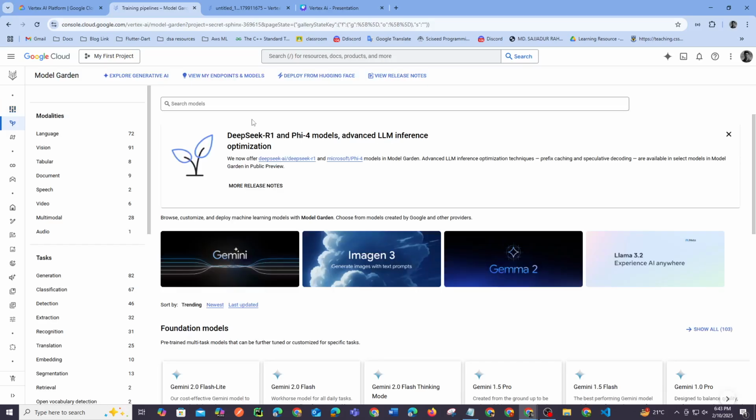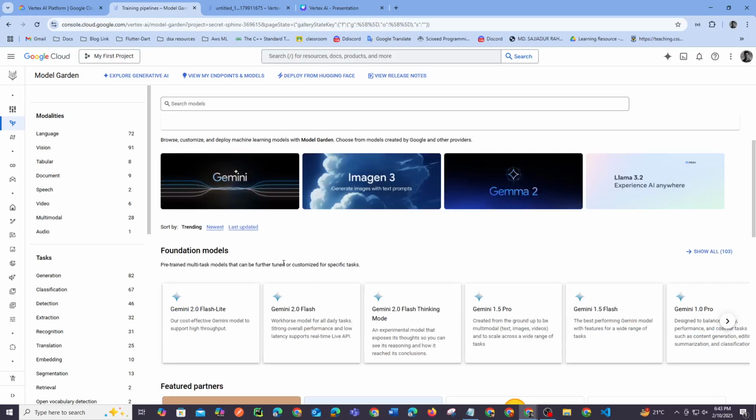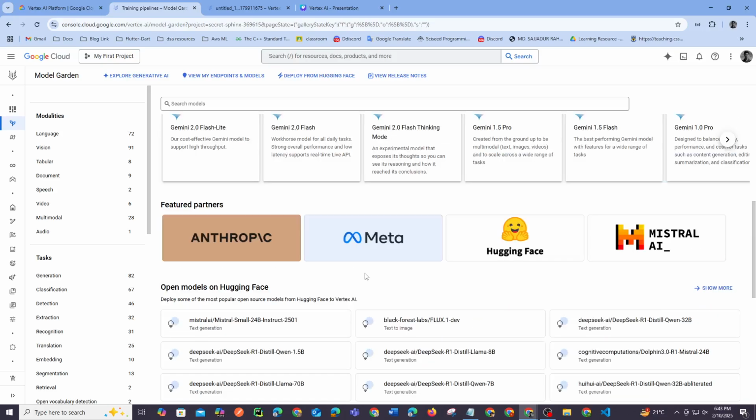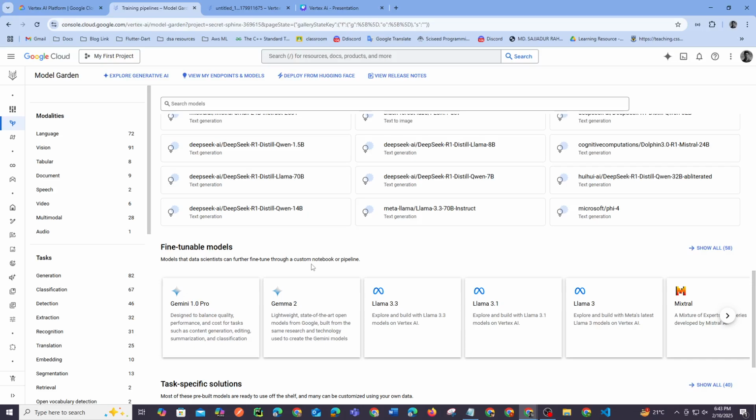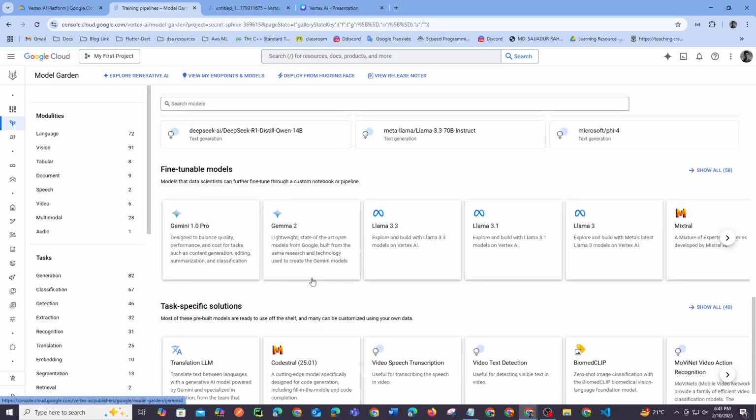What is the Model Garden? There are more than 160 models available, of different kinds. Not all are by Google; some are third-party models. They are also categorized, like fine-tunable models, around 58 of which we can fine-tune.